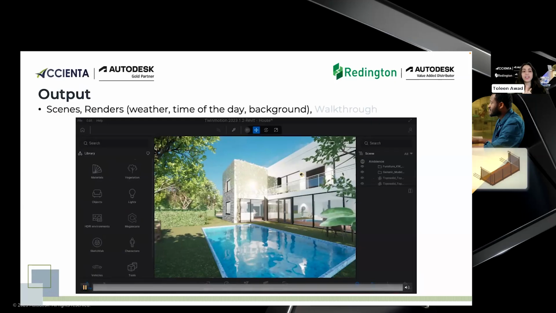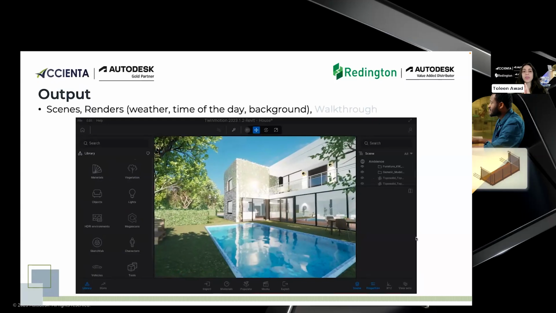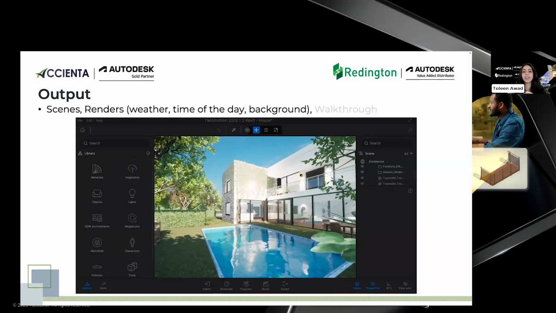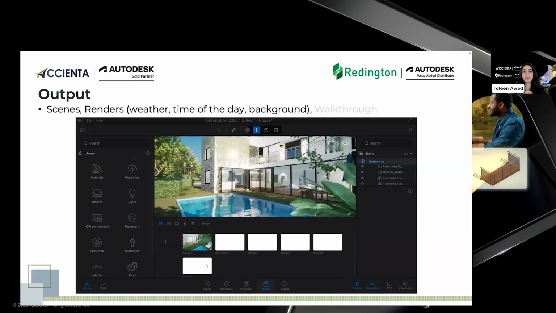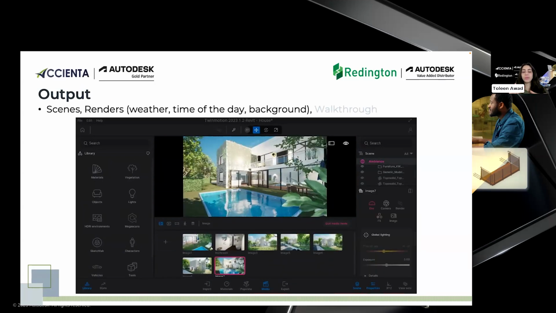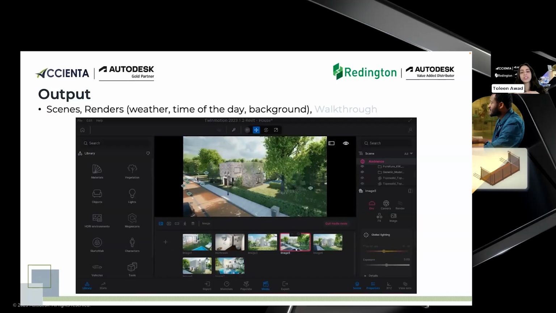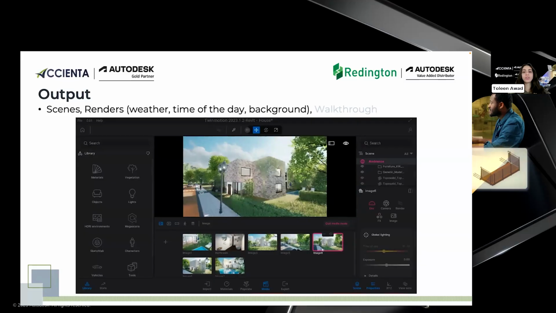In the output, we're going to learn about the scenes, the renders, weather, time of the day, and the background. Here, this is an outdoor section of the house. So we have our pool. You can see how the water is also moving. We can create a shot together. You can just pan around and orbit to make sure that your shot is okay. I'm just showing you different shots that we took from the model itself.